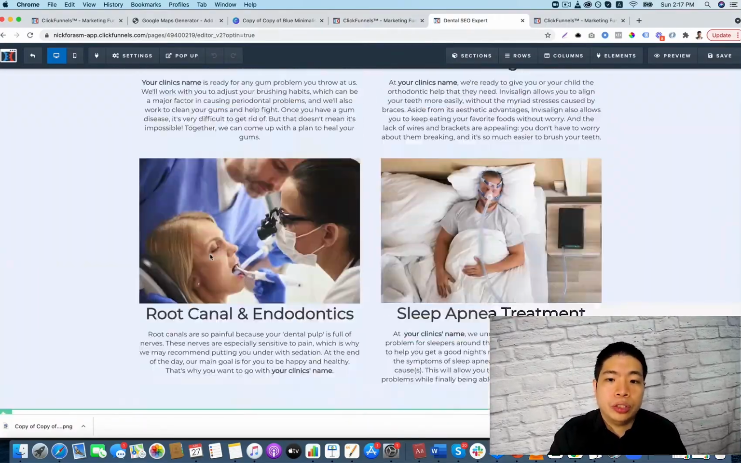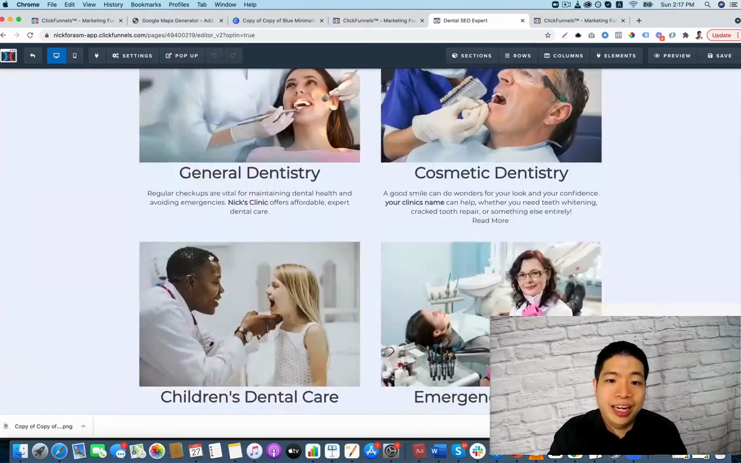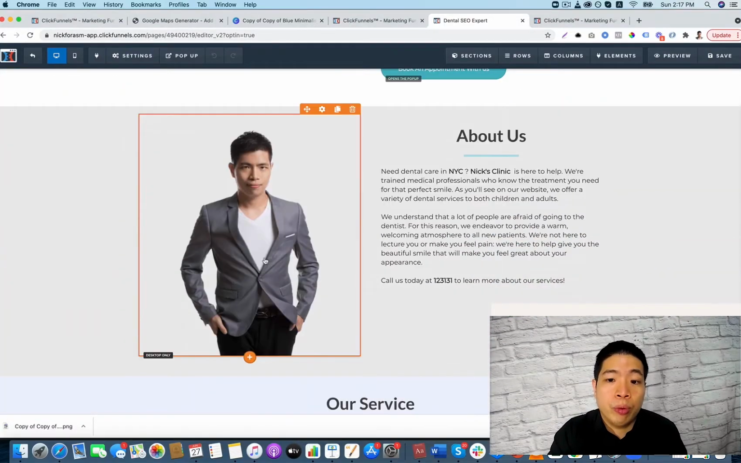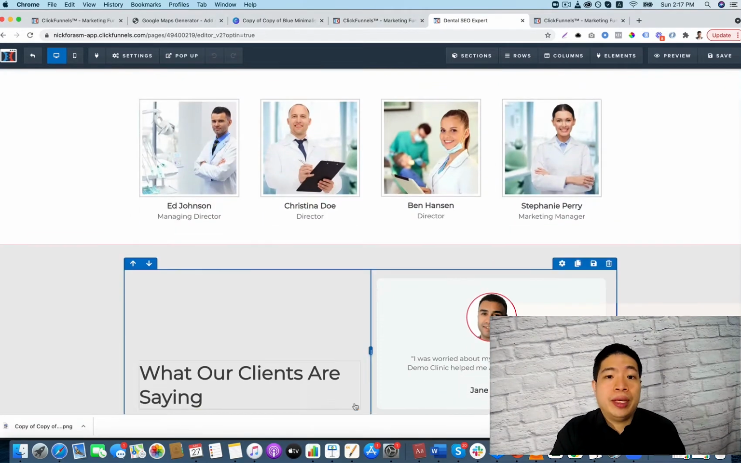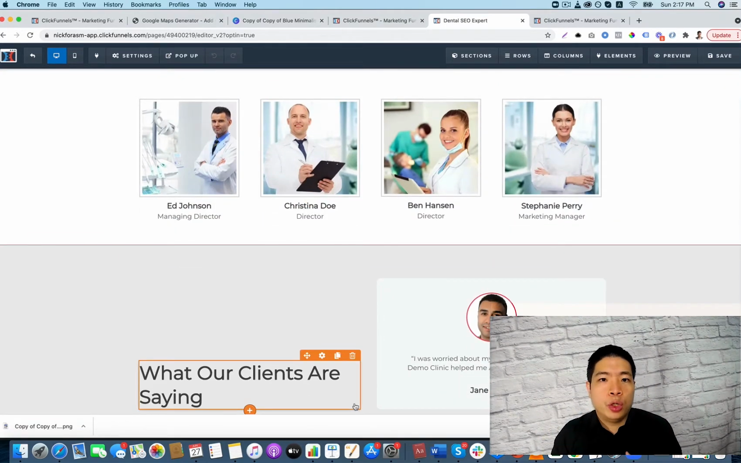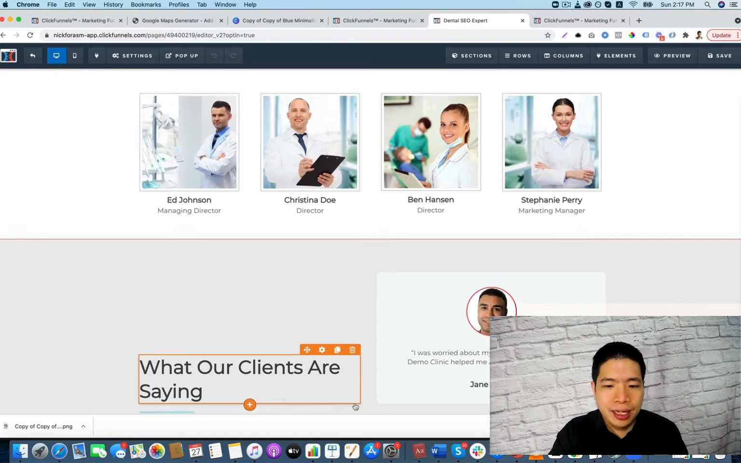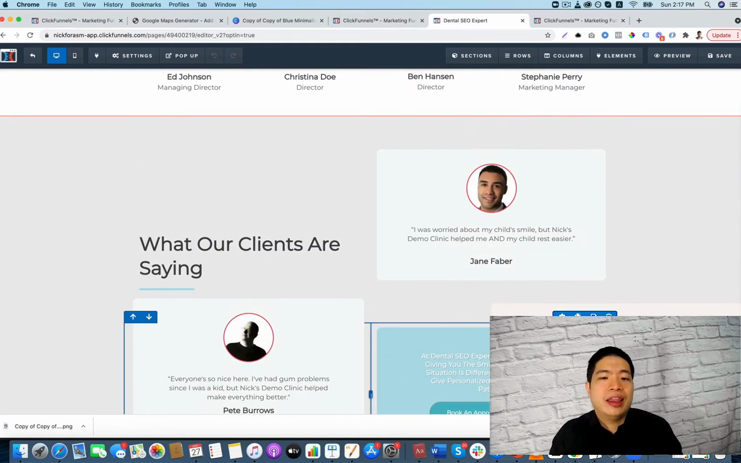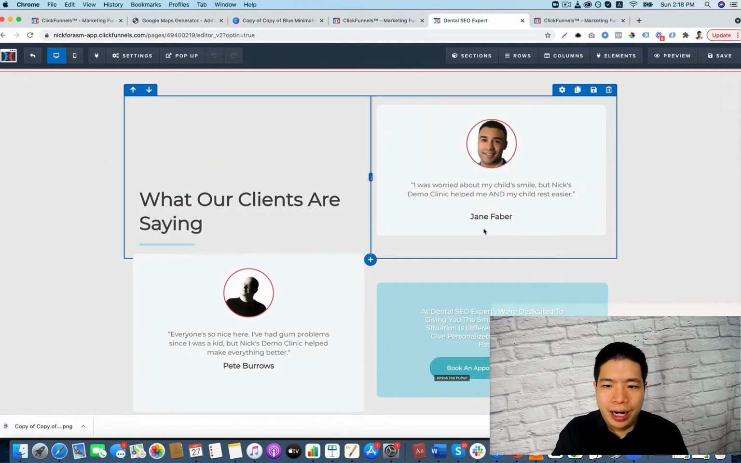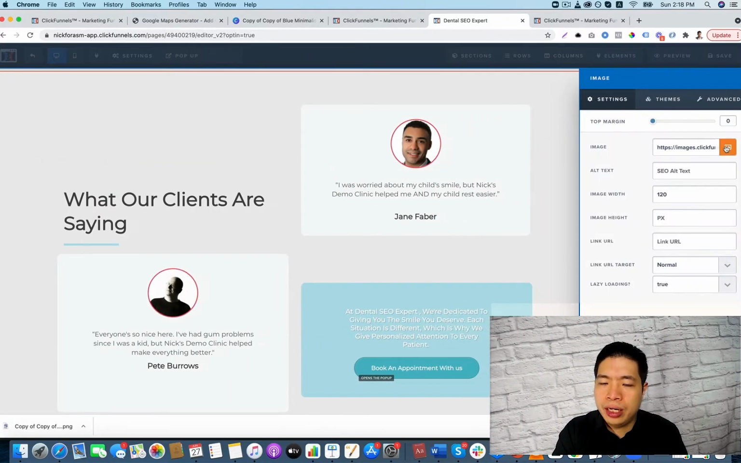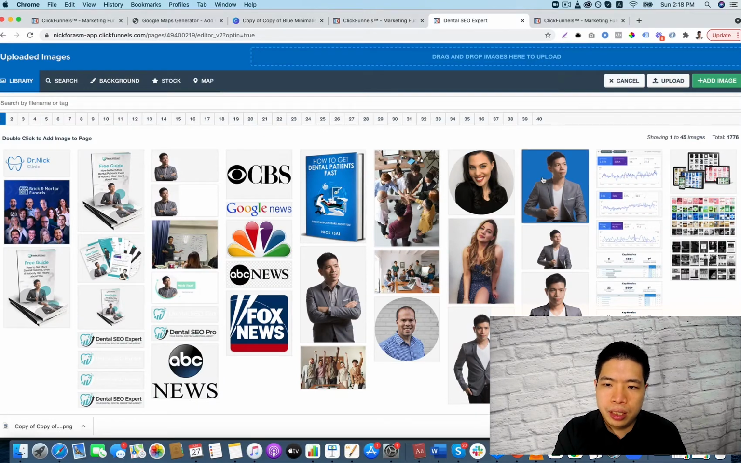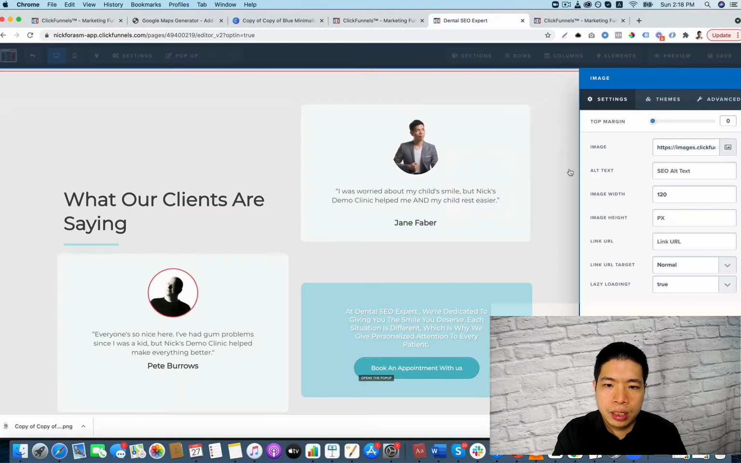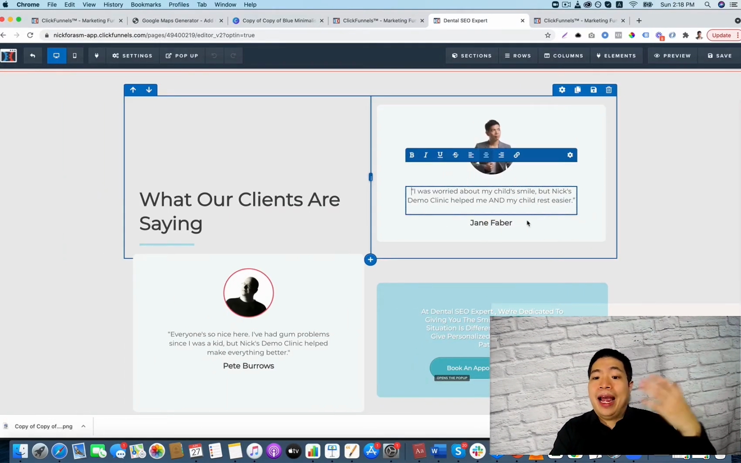Then also you want to change the image to your own, right? So this will be your professional image. And also those will be the information of your staff, your employees. And also you want to change the testimonial to your own patient's testimonial, right? So you can just go to here and change the picture. Then you can add it. You can change the name. You can change the text here.